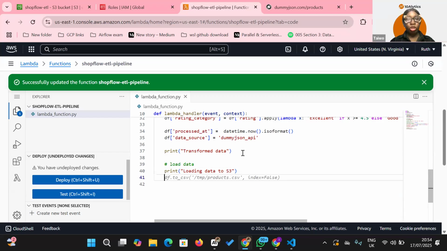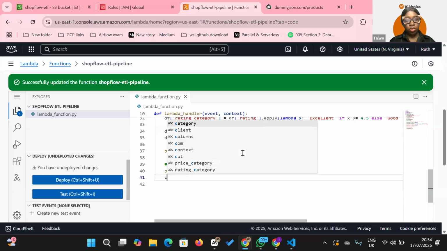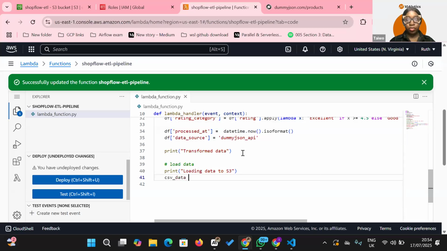So the first thing we want to do is convert this to CSV. CSV data, that's a variable name I'm assigning to it. For CSV data, we use df.to_csv. You use underscore CSV when you want to convert your data frame to a CSV file. And we don't want the index number to follow along, so we're saying index equal false.